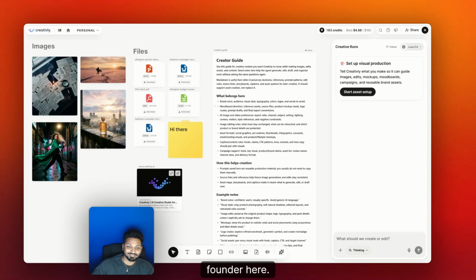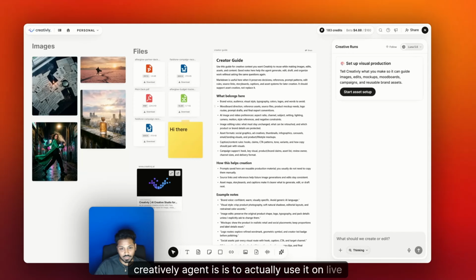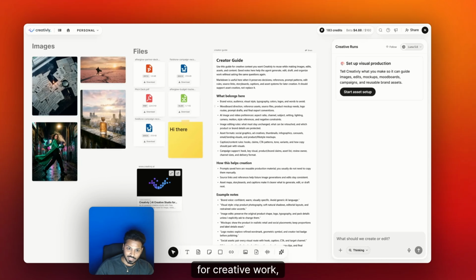Hi, Founder here. So I figured the easiest way to explain what Creatively Agent is, is to actually use it on a live example. A similar way to think of what an agent or Creatively Agent is, think Claude Code or Codex working on a canvas, but for creative work.